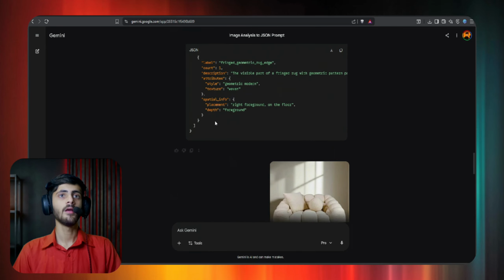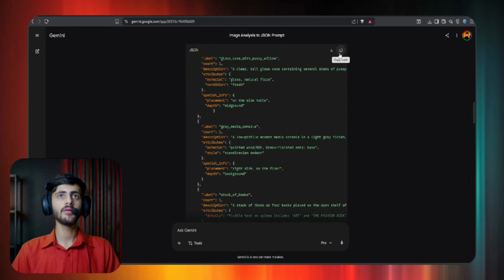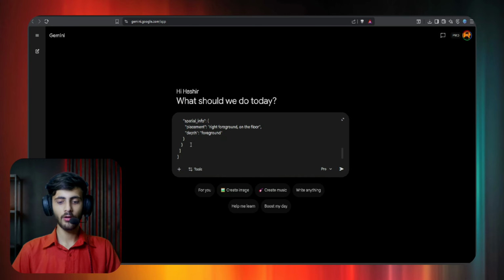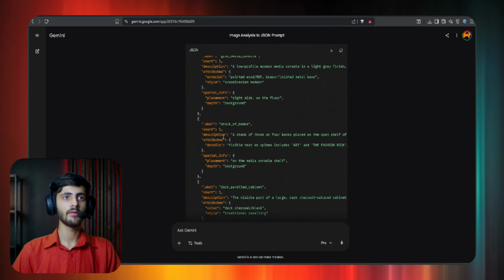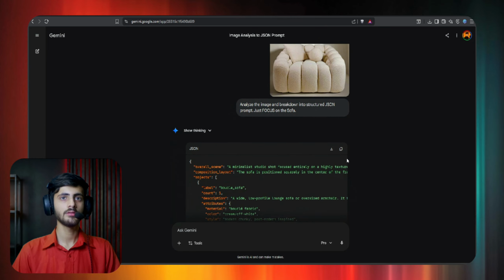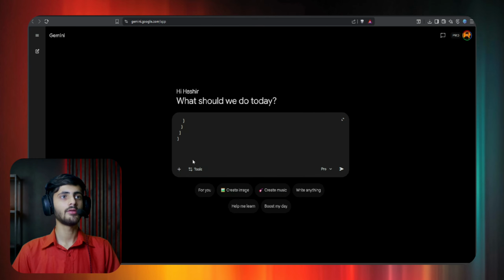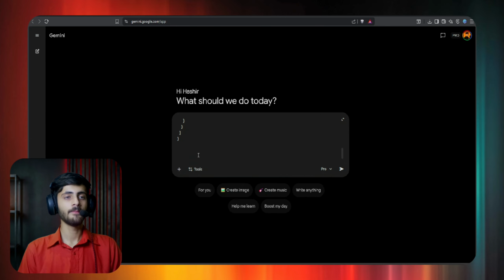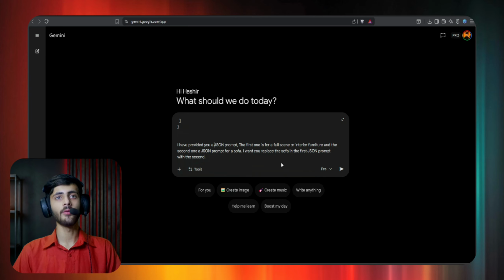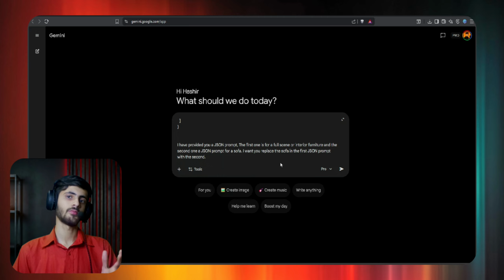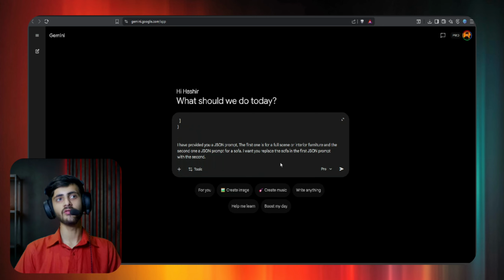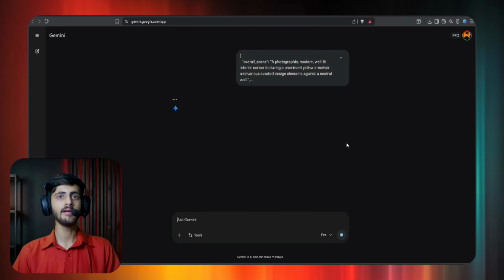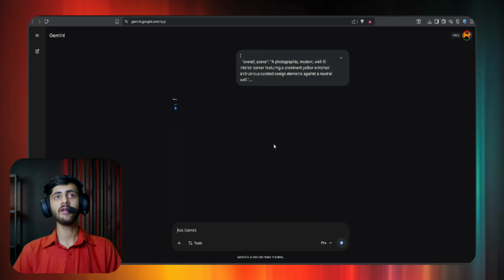Here it is. So now what we have to do is copy the first prompt and paste it into Gemini, and also copy the second JSON prompt and paste it over here, and now tell Gemini that I'm going to give it this prompt. You can just copy this from the description down below, or you can take a screenshot of it. Now I'm going to submit it, and it will give me the updated JSON prompt.